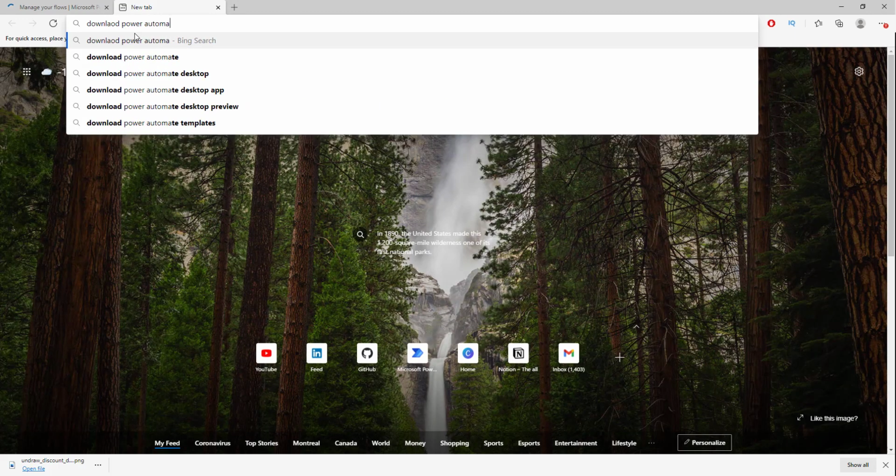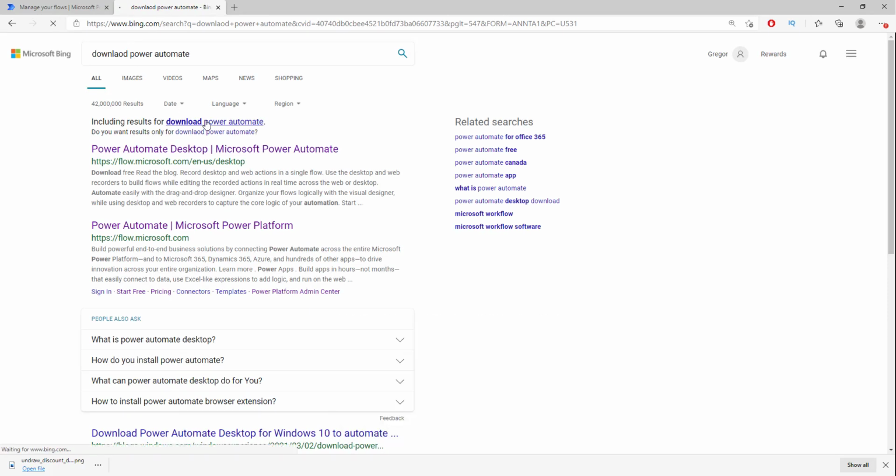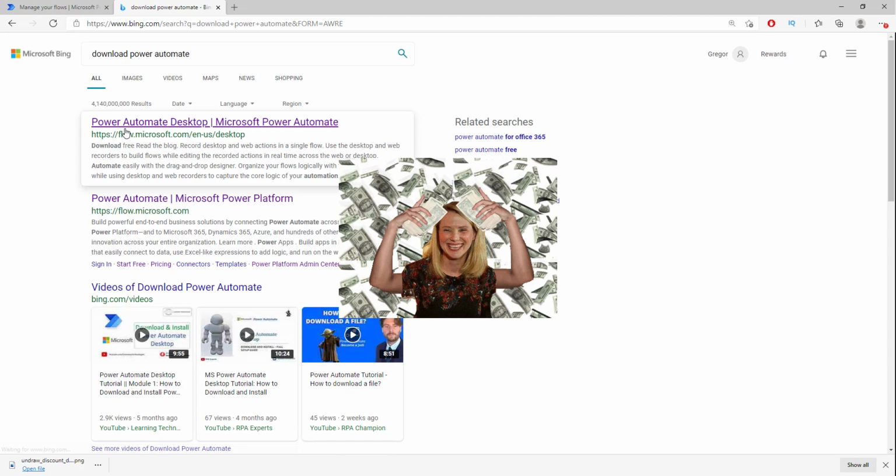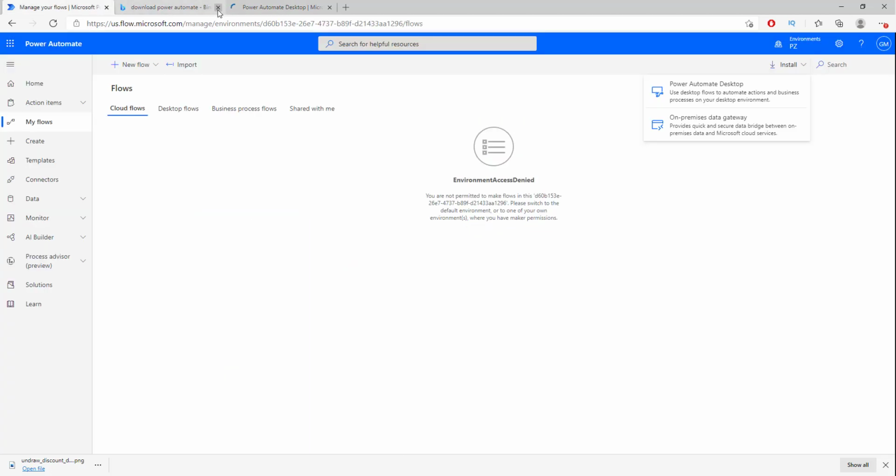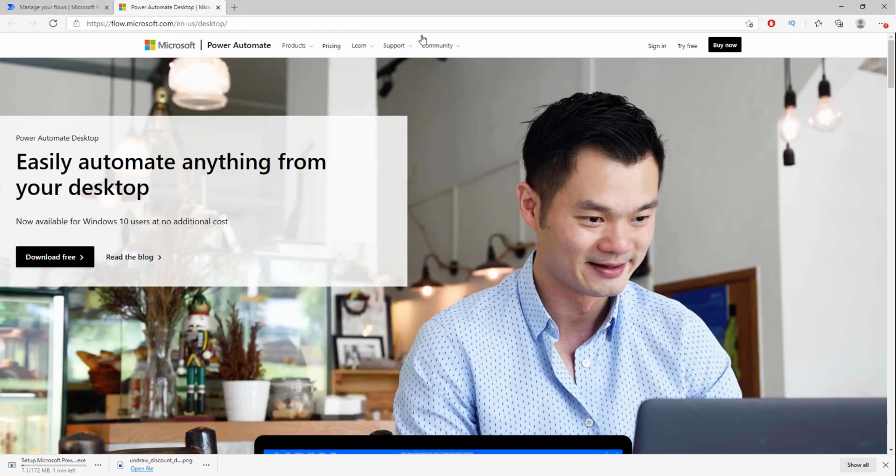The other way, if you don't have a cloud account, is to download it for free just by searching for it on Google and going onto the flow.microsoft.com webpage. It will require you to create a Microsoft online account, so do create one. We are not going to cover that. Now let's download the tool, walk through the installation process, and get started with Power Automate.